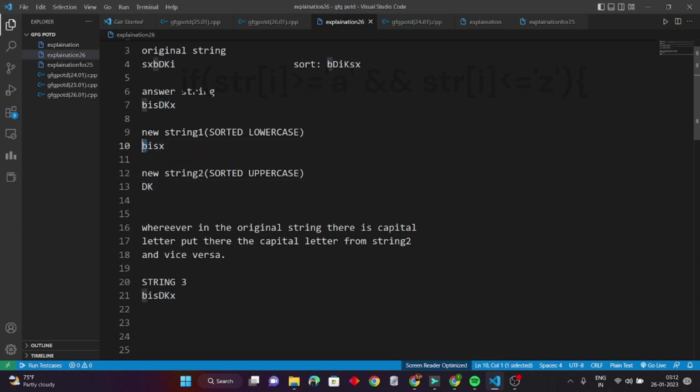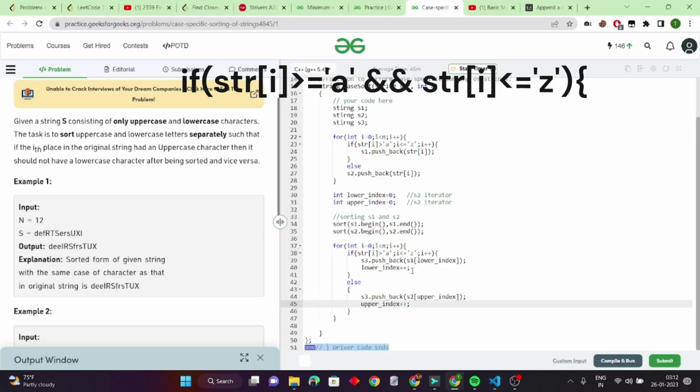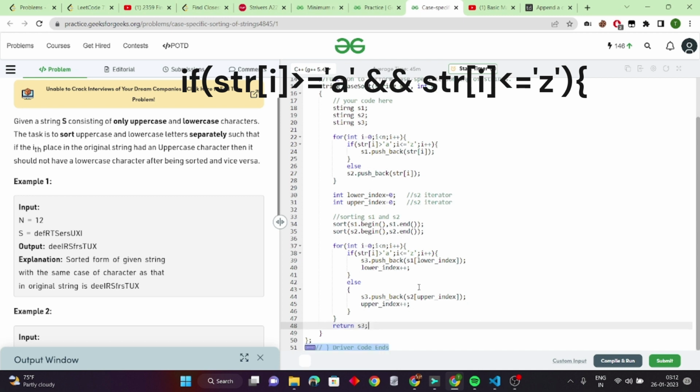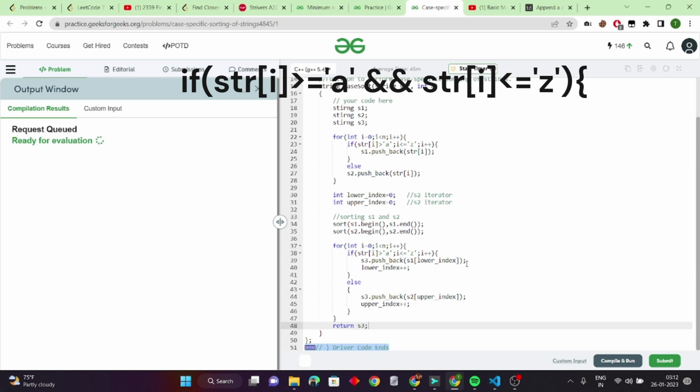As soon as I push small b into string 3, I need to increment that index to 1, so that now it comes to the next letter. The same logic applies for string 2, and that's what we are doing here. I am giving it an increment of 1, so that as it pushes one character, it increments itself. Same for this. So S3, the new string, is now ready with our answer. Now I return S3. Everything is looking fine. Let's run it and check.